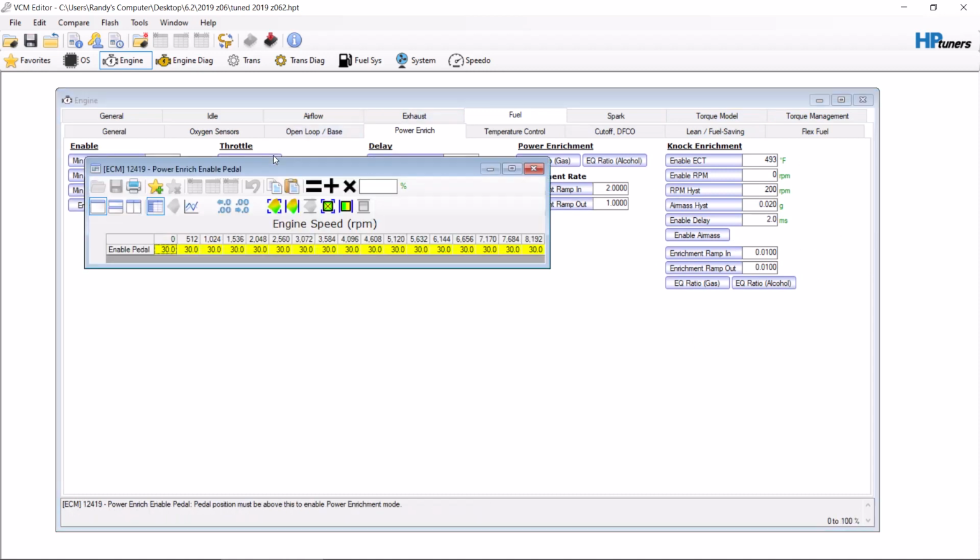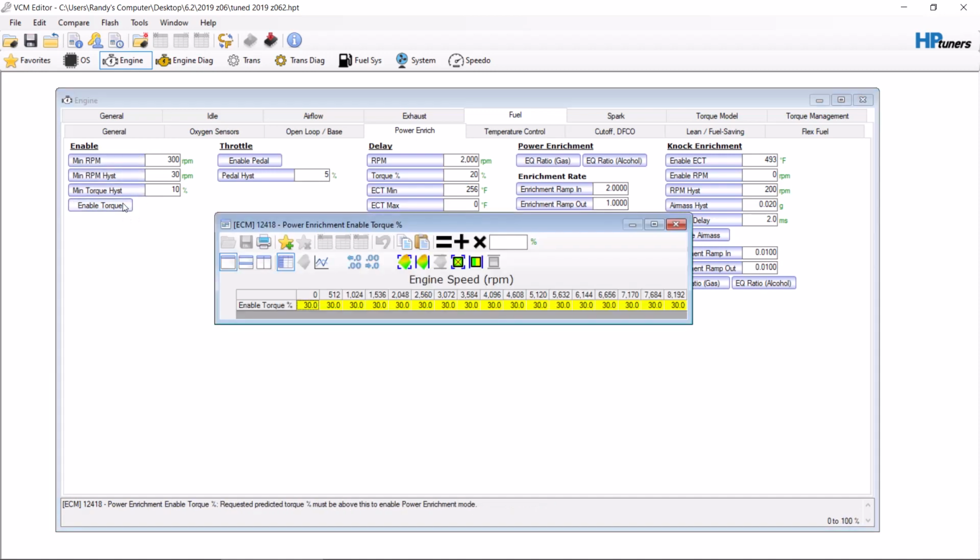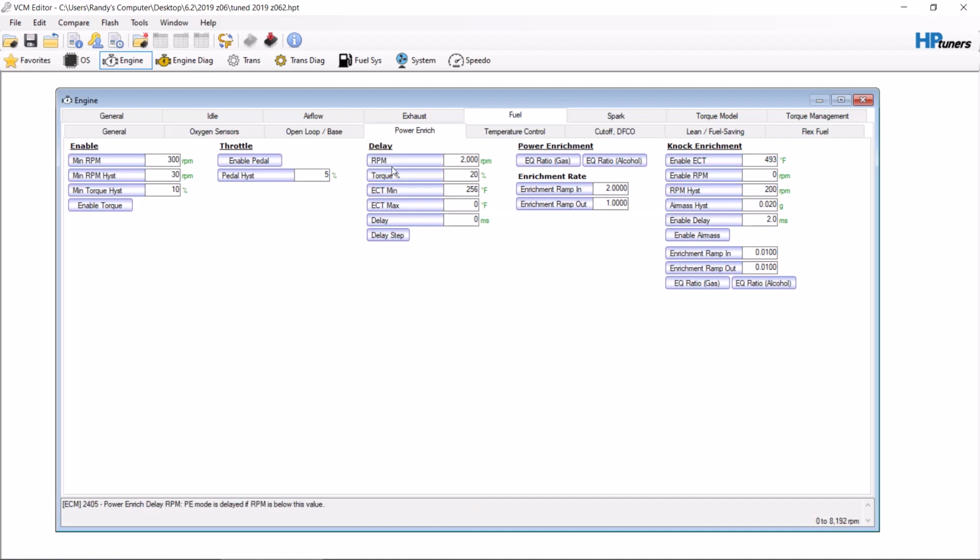Now, this is a car, so being a car, I put enable pedal at 30%. I left the RPM stuff alone. Torque, I put enable torque at 30%. You have an RPM delay, the minimum RPM required to go into power enrichment mode. Most vehicles, I put it at 1200 RPMs. We have a torque percent here as well. You can adjust that there.